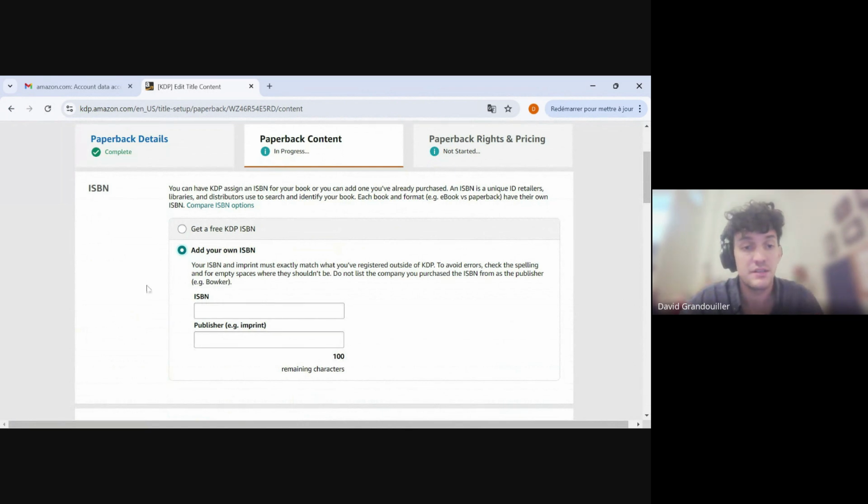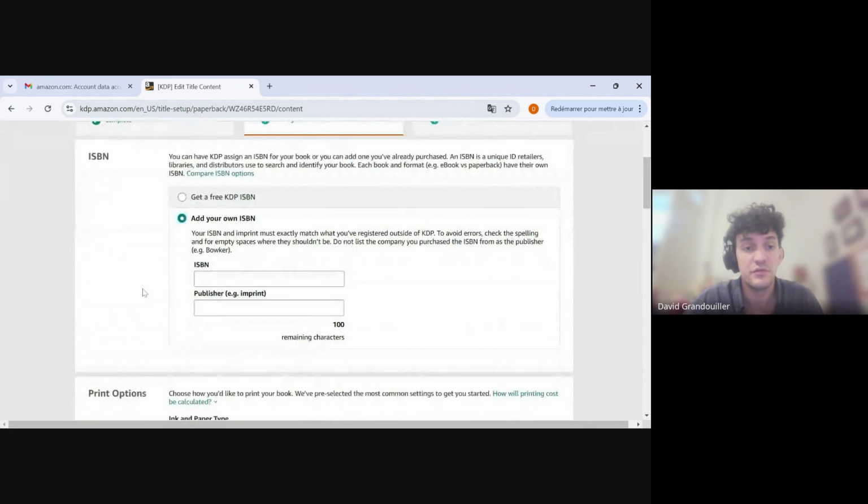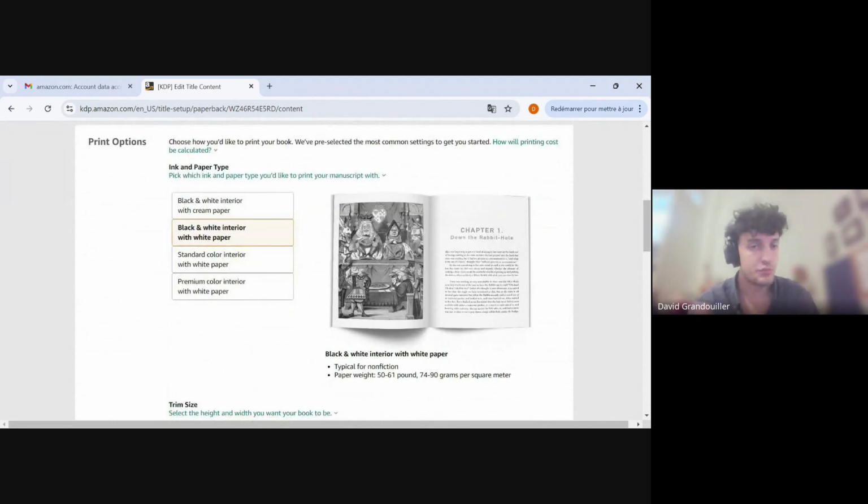Here you have an ISBN for your paperback that we've provided for you. So you'll hit add your own ISBN and you'll enter that ISBN here. I'm not going to enter an ISBN here since this is just a demonstration. Here, the publisher is Manuscripts LLC. So now we're getting into your print options.